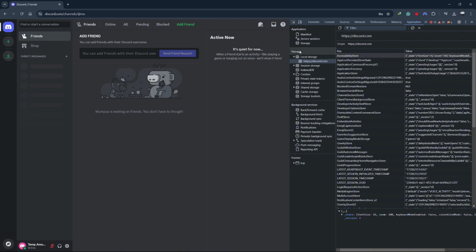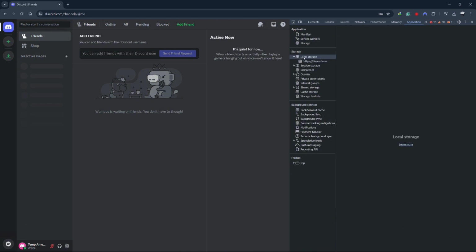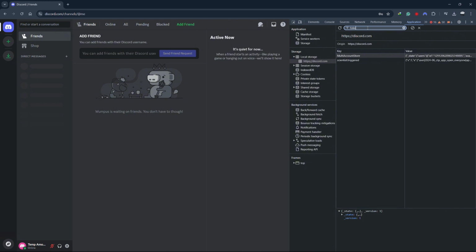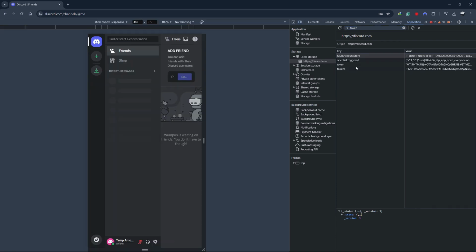On the left-hand side, under the Storage section, click on Local Storage and then select https://discord.com from the drop-down. Next, inside the local storage, you'll see a lot of data. To find your Discord token, look for the search bar within the application panel. In that search bar, type token and press enter. Now click on the device toolbar option on the top left corner. Your token will appear in the list.